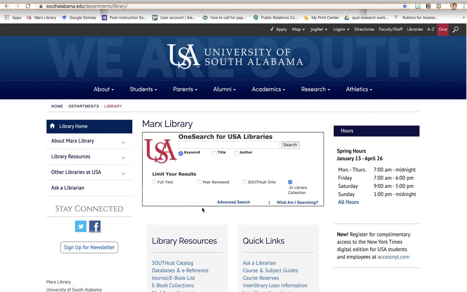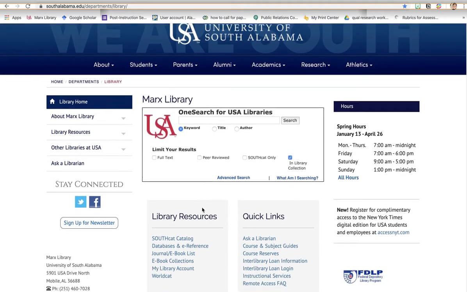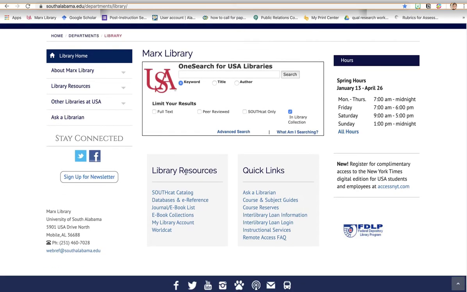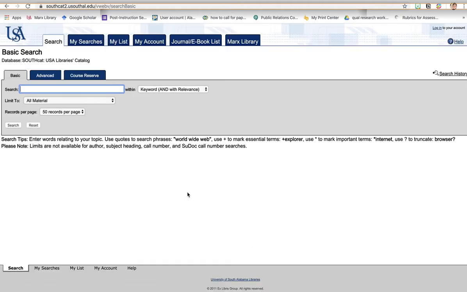The setup for searching on your topics is going to serve you best if you use Marx Library. So underneath here where it says library resources, I want you to go to South Cat catalog. And right here we're going to search in the search box for hospitality, and I'm going to use the Boolean designation AND so that it combines the search to books with the keywords hospitality and tourism in them. And I'm just saying limit it to all materials. So this is going to give us whatever we have in the catalog, and then we'll click on search.